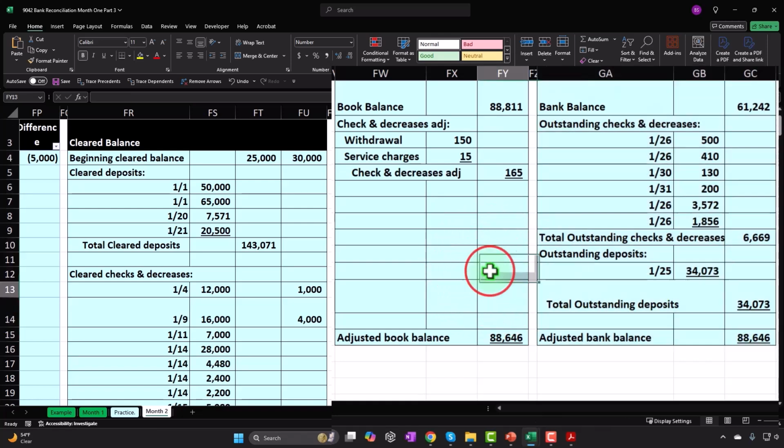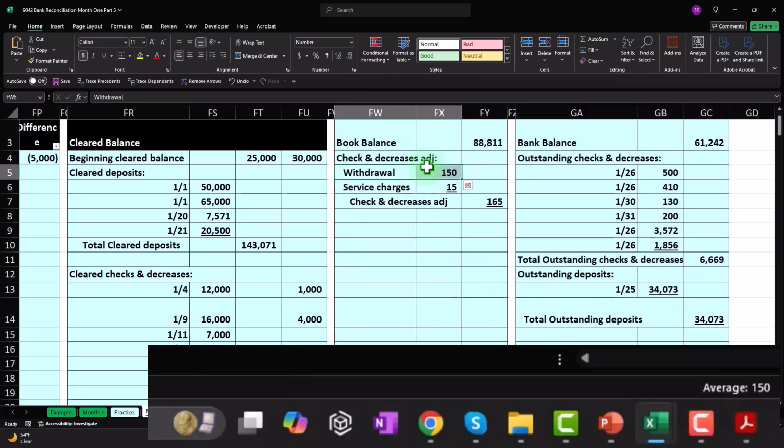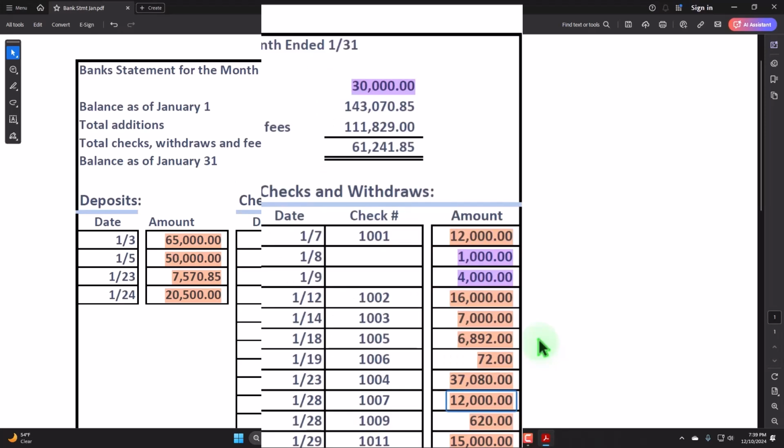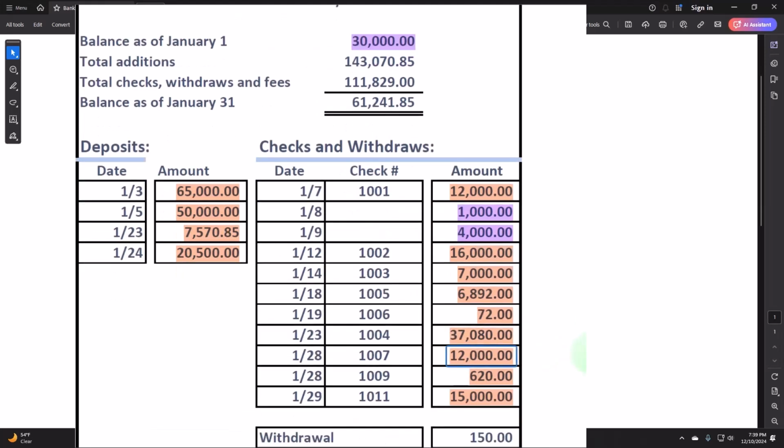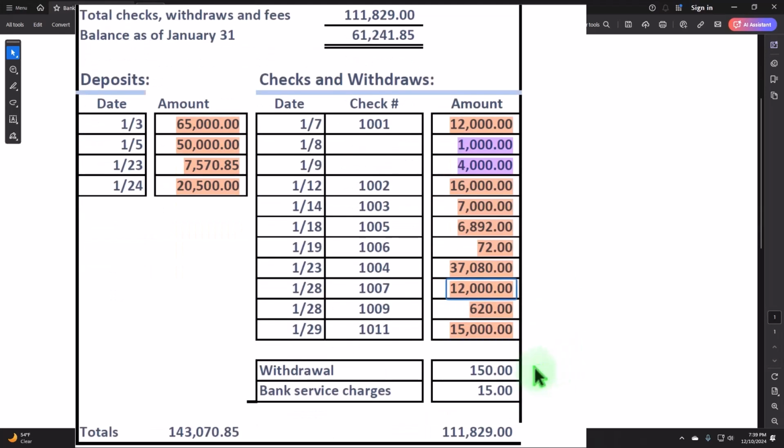So let's see what that will look like. To do that, I have to then look at what the two transactions were that were recorded over here that we need to basically record, the 150 withdrawal and the bank services. Now the 150 we're going to imagine they just took money out of the bank.